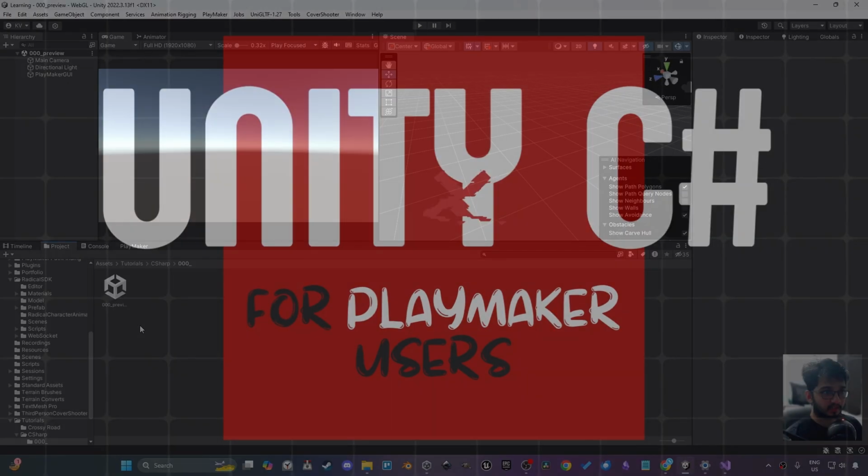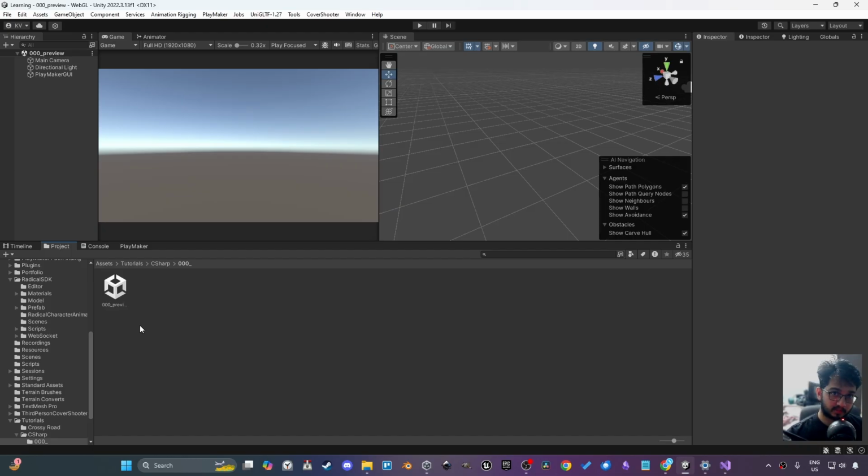We'll be starting off with C# for Playmaker users. We'll be looking at why we're covering C# in the first place. I'll show you one such case where we ran into this issue when we were doing the cozy exploration tutorial series and we had to make a really complicated FSM in order to get around it, and C# can easily do that. And we'll be covering that part today.